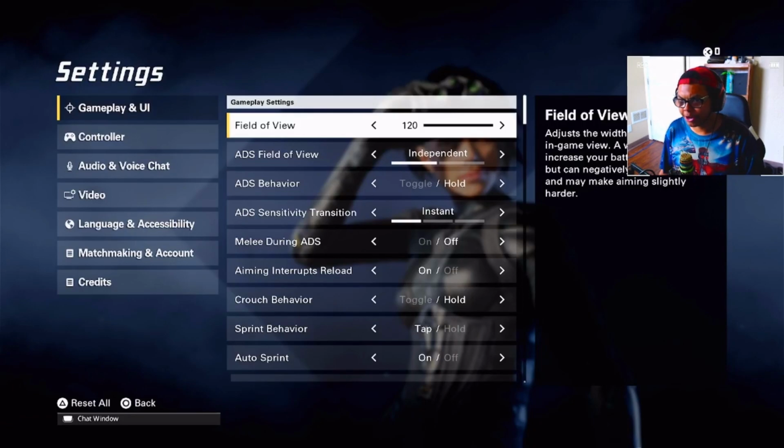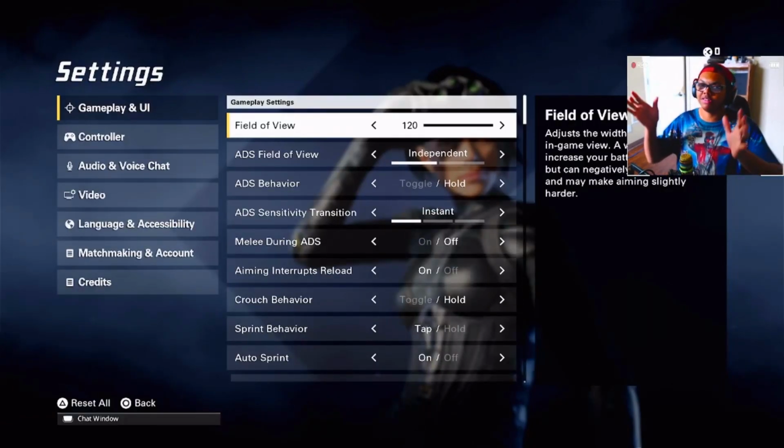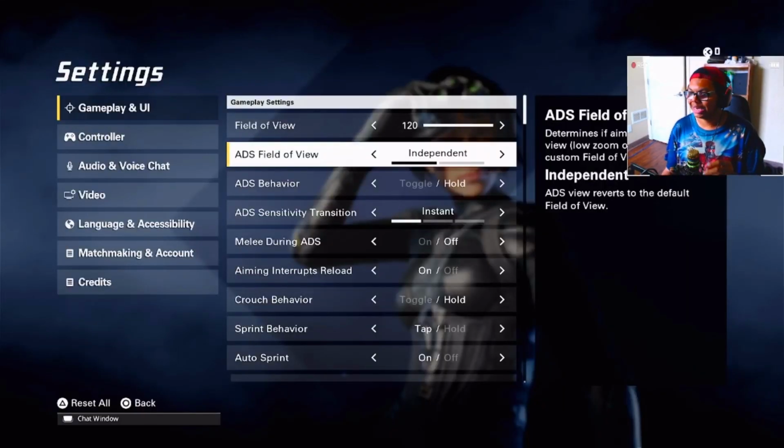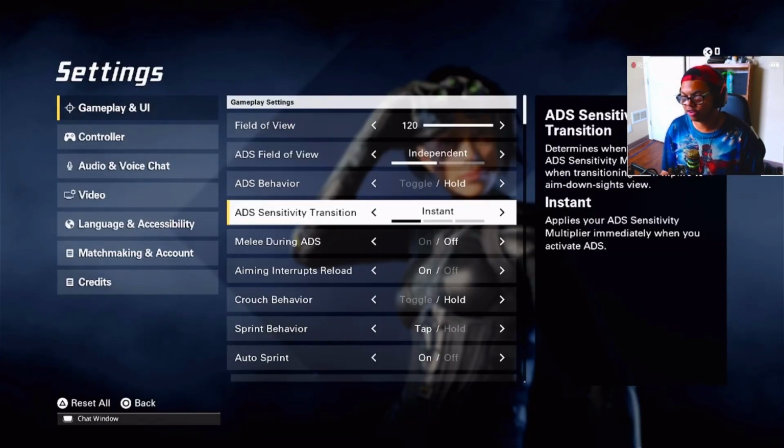So first what we have here is our field of view. I put mine at the max, at 120. This is so that you can see more around you. So instead of your field of view being like this and you only being able to see right in front of you, your field of view is like this and you're able to see almost to the sides of you as well. I have my ADS field of view at independent just because when I aim in, I don't want to see everything else. I want to see the person that I'm shooting at and I want to make sure I'm hitting every shot. ADS sensitivity transitioning is on instant.